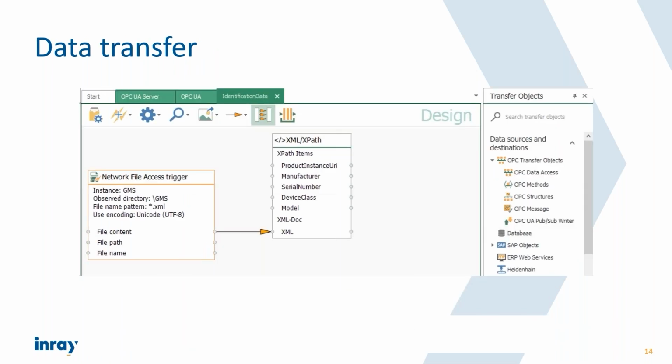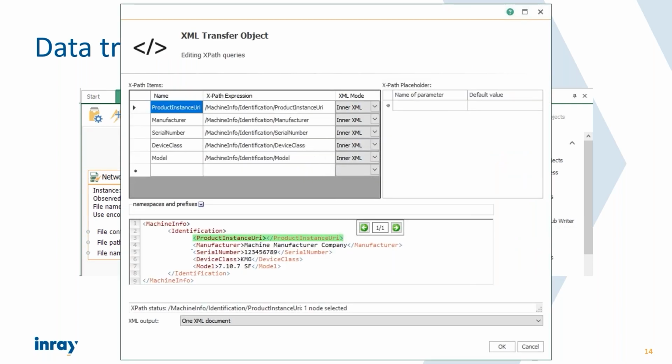Let's take a look at the data transfer. On the left side, we have the SMB trigger, which starts a data transfer, followed by the XML so-called transfer object. And let's take a look at the configuration of the XML transfer object fairly quickly. In the center, we have the XML document, which will be parsed later on. This is just a template, and this has the contents of one exemplary XML file. I've just picked and copy pasted the contents, as this assists me in setting up the extraction XPath expressions.